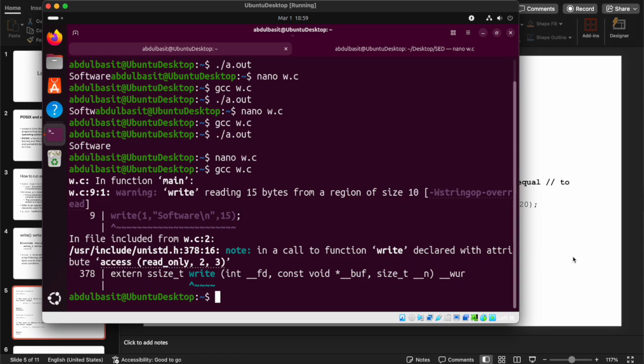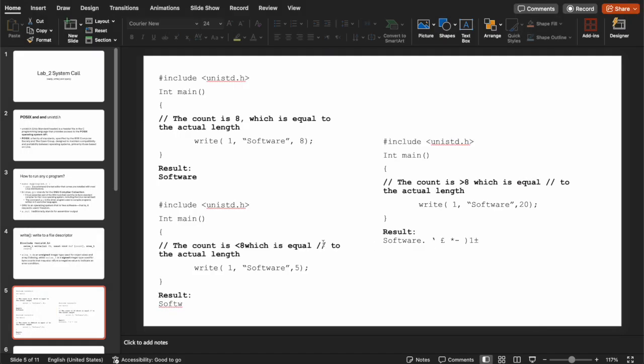So this is just a simple practical session about these two codes.